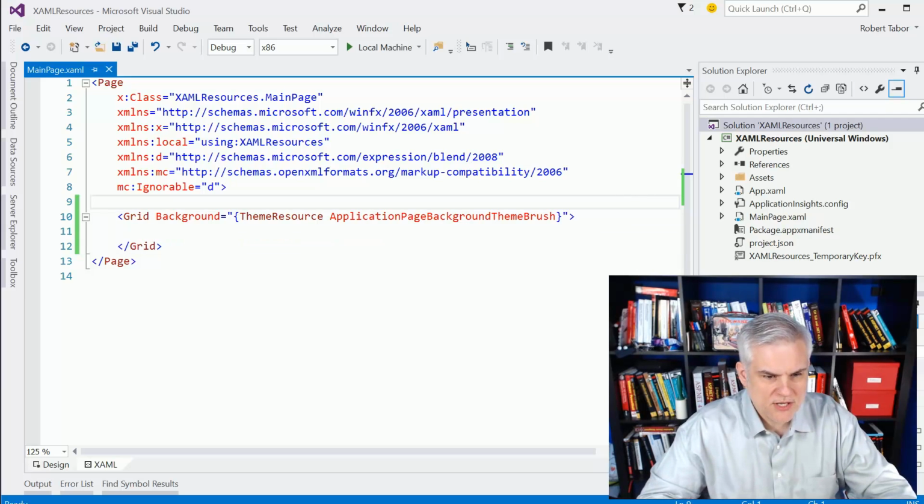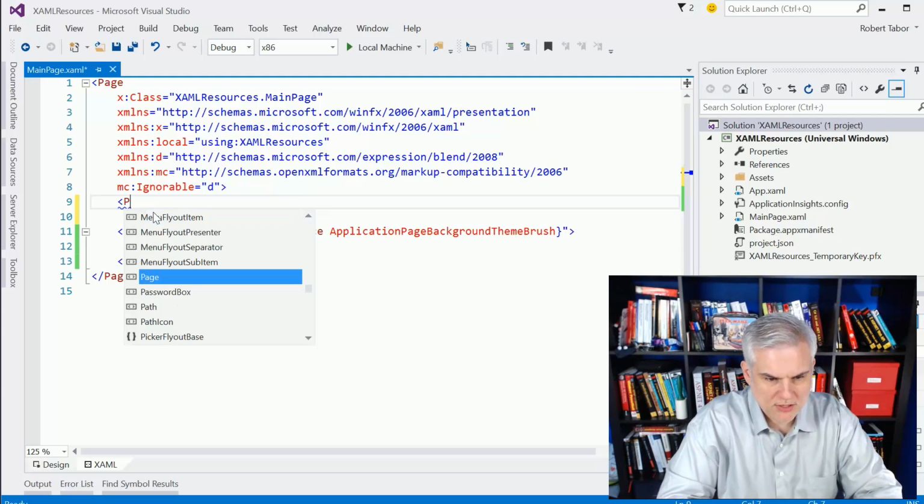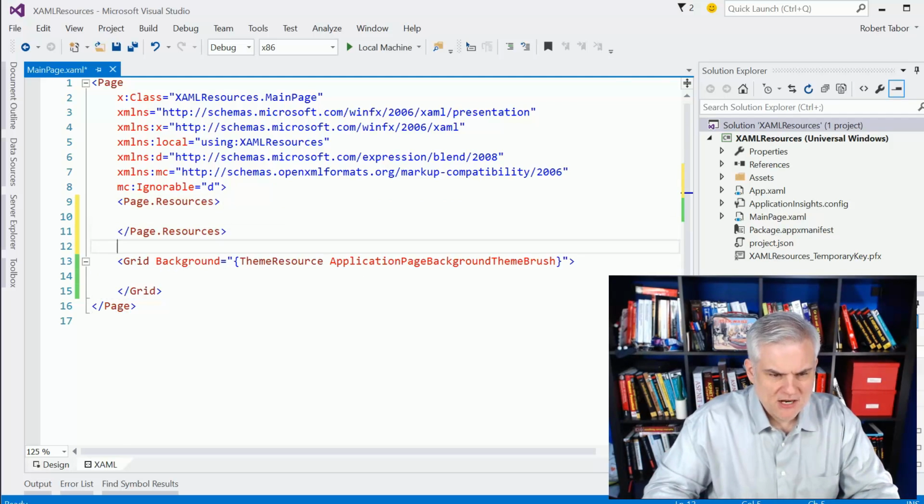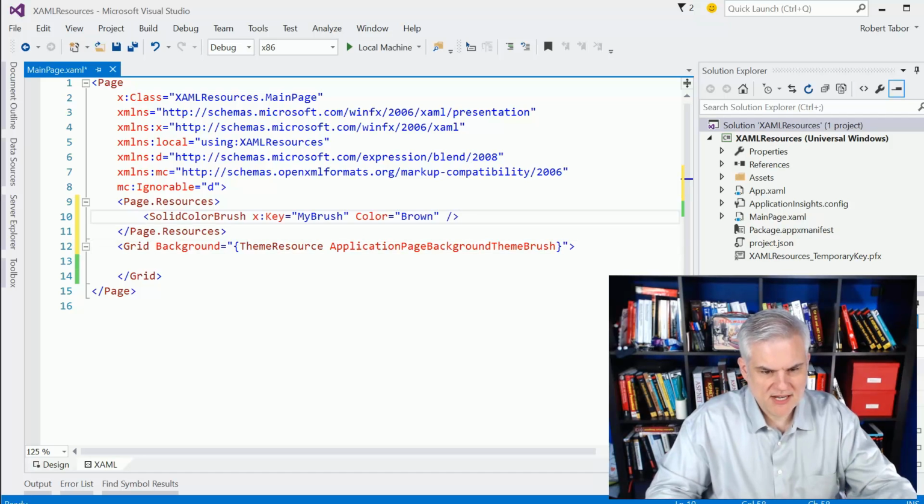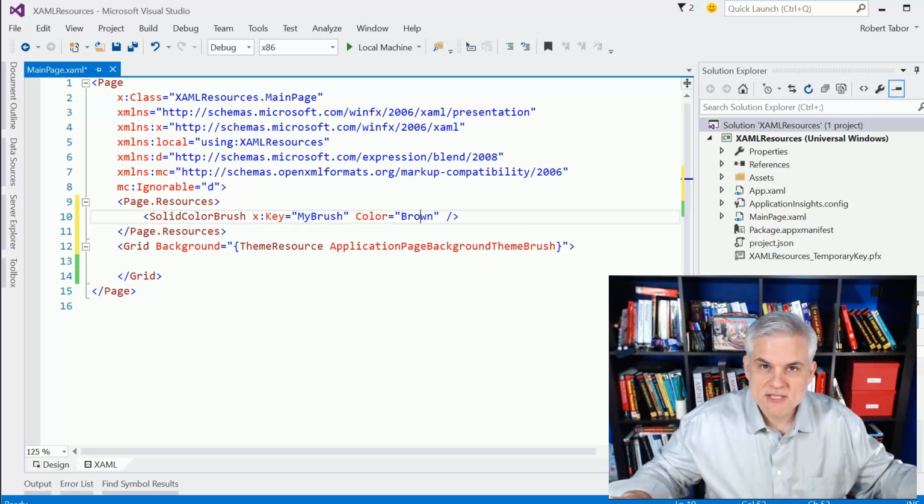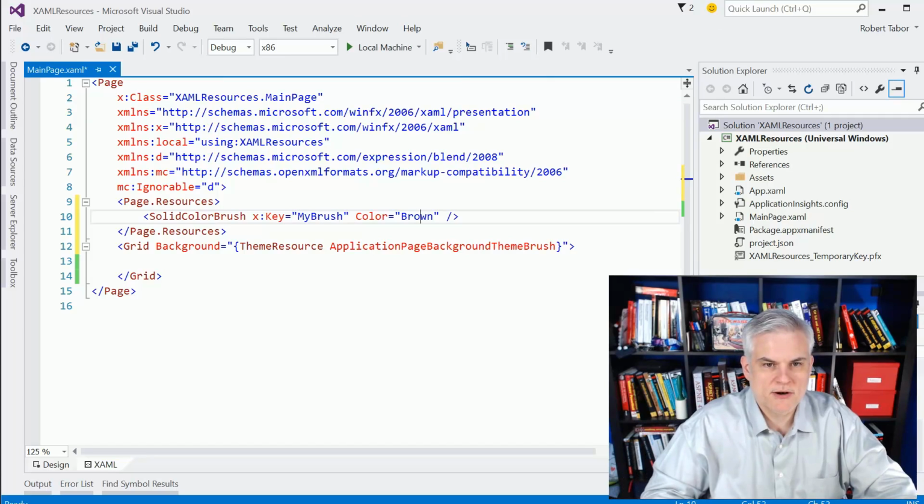So what I'm going to do here in the MainPage.xaml, and I've made no changes to this whatsoever, I'm going to add a Page.Resources section. Alright, so inside of that Page.Resources, I'm going to add a new resource that I'm going to call a SolidColorBrush. I'm going to give it a name called MyBrush. And that will simply use a SolidColorBrush color of brown. Again, extremely simple example just to illustrate the concept, and then we'll move on from there with better examples.